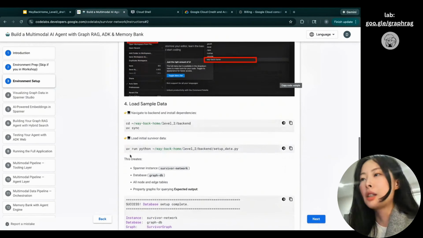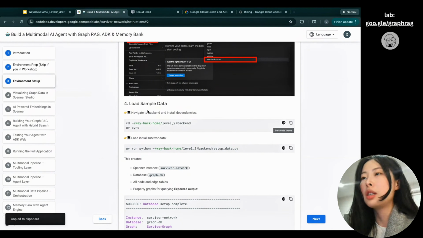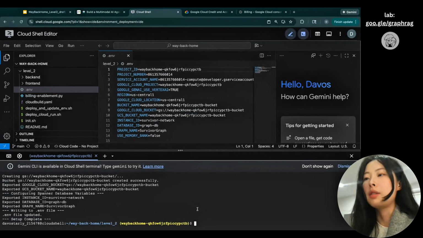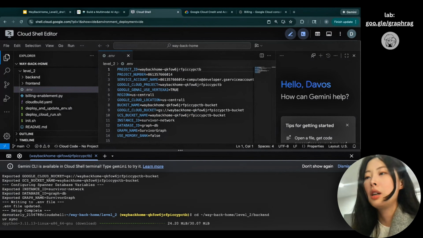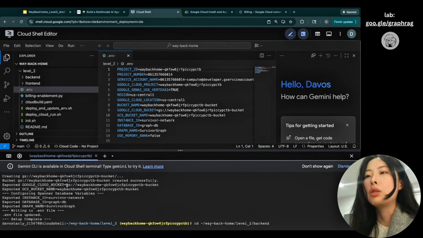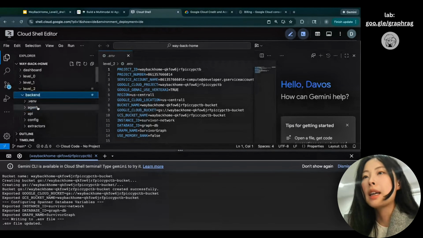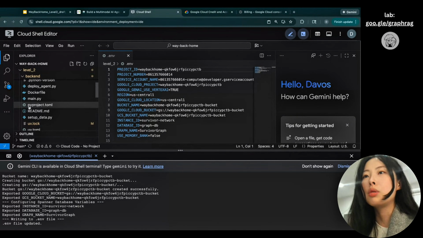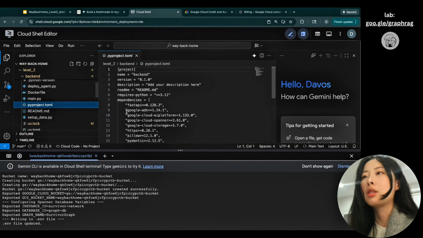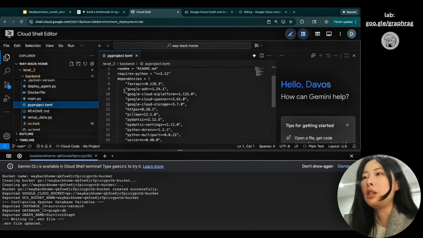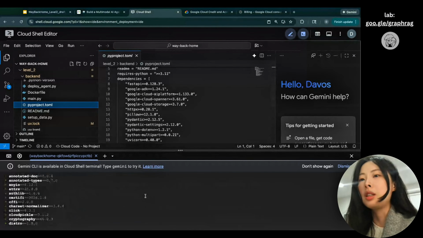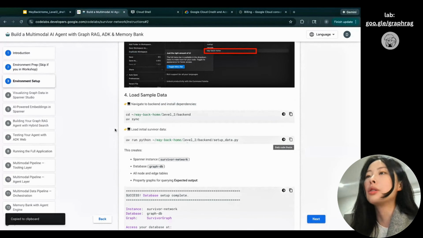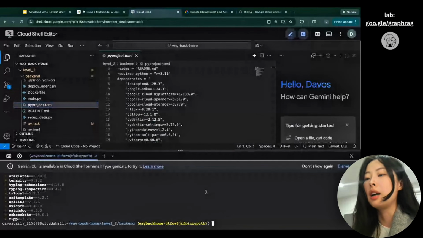Cool. And what's next is we want to load the sample data by first installing the dependencies. We copy this and paste it over here. We're using UV to do all the environment control. In the backend folder, if we go to the pyproject.toml file, you can see those are the dependencies we have. By doing UV sync, we can install all these dependencies. And what's next is I want to load all the initial survival data. So I copy this and paste it over here.